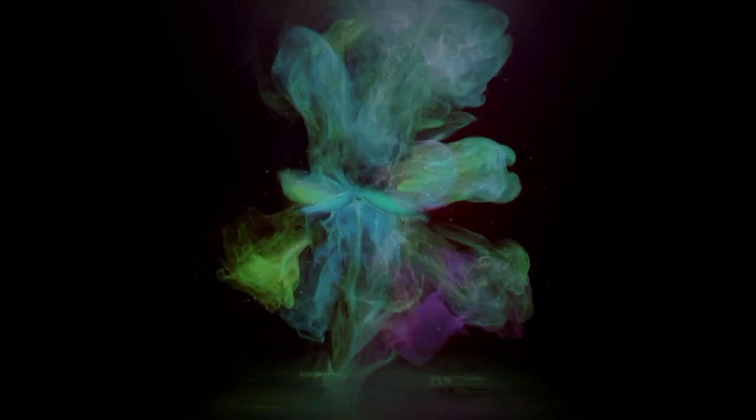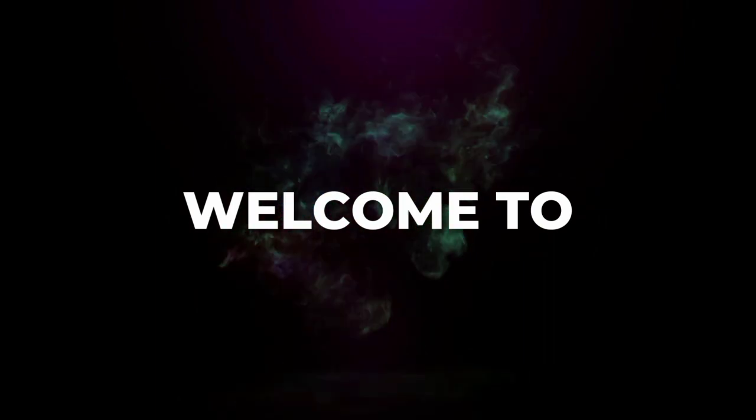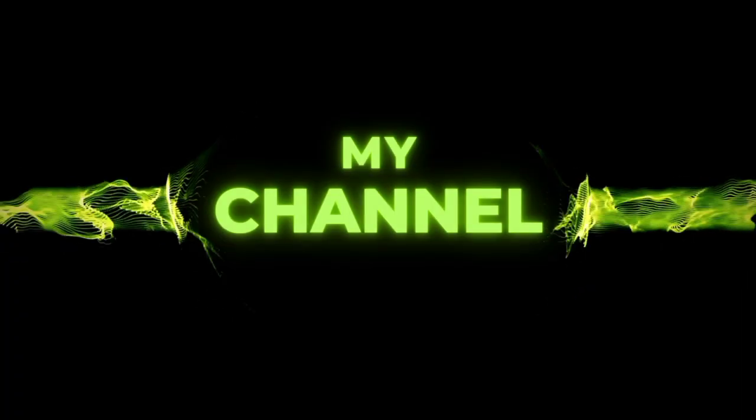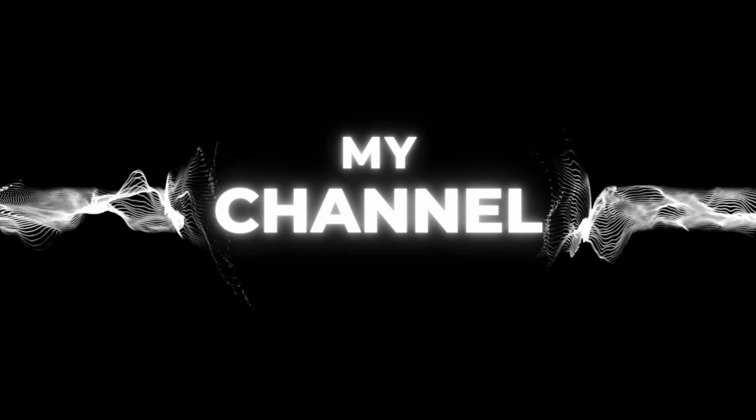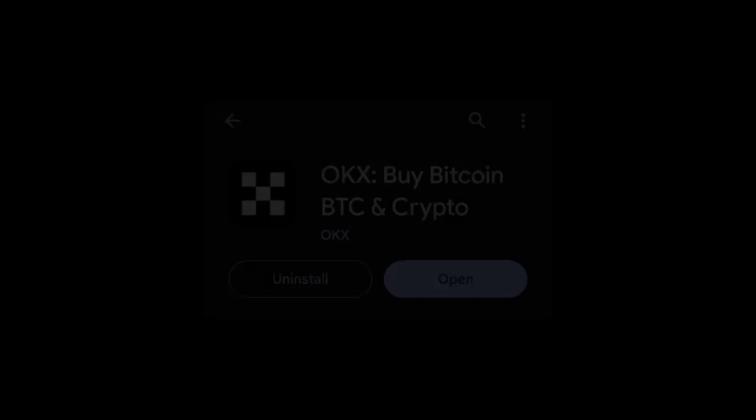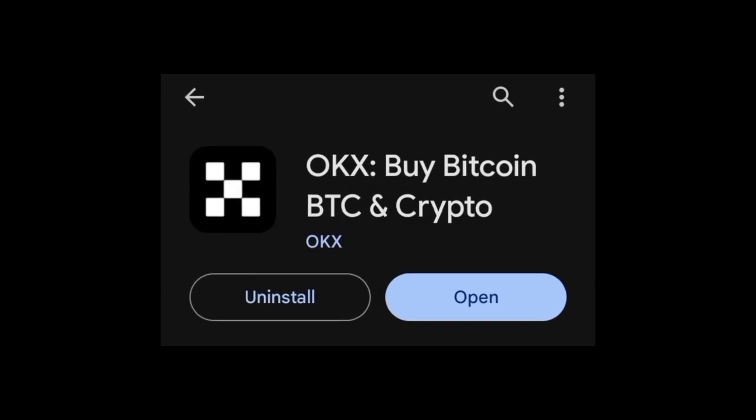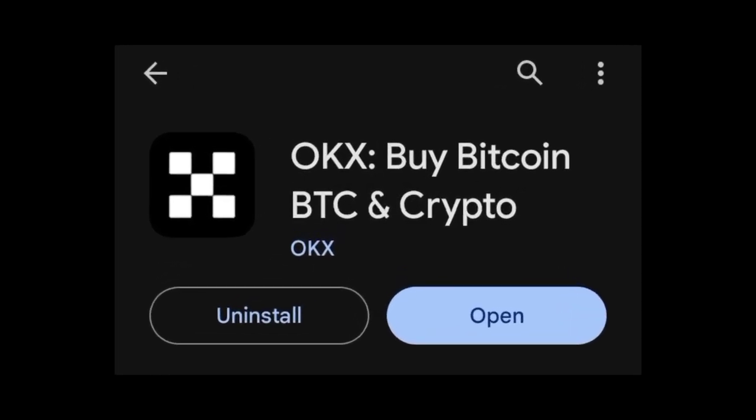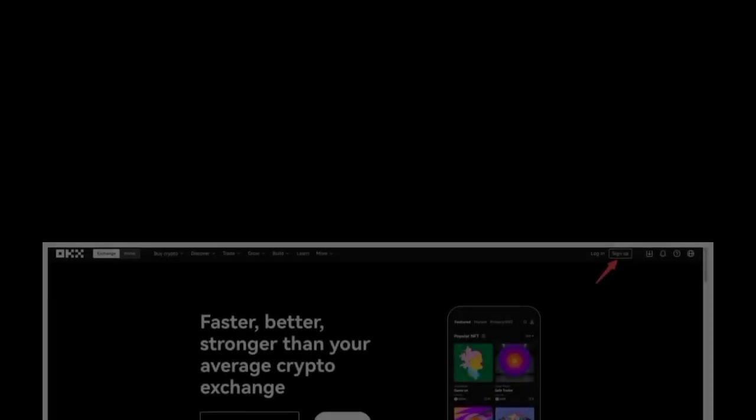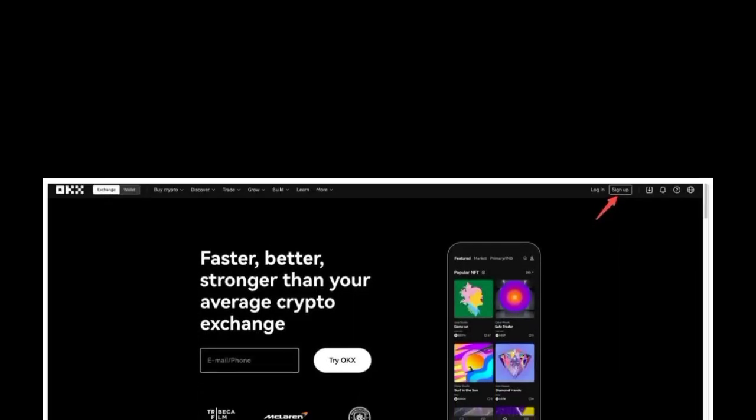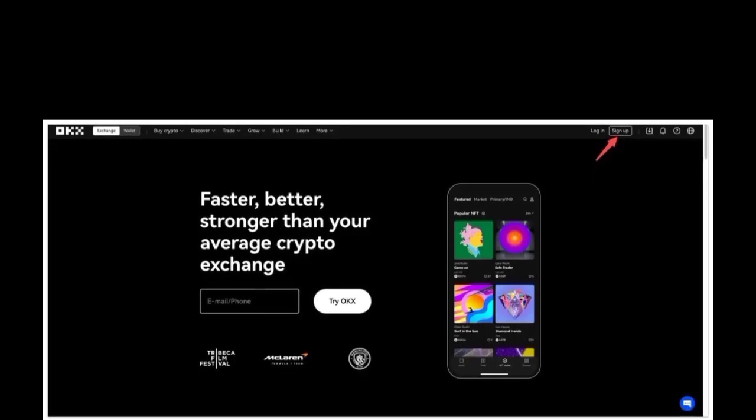Today, I'm going to walk you through the simple process of creating an OKX account, so you can participate in the ICE Network airdrop. It's quick and easy, so let's dive right in. Here's how to create an account with OKX. First and foremost, download their app OKX from Google Play Store or Apple Store. After downloading, the first step is to head over to the sign up option and create an account.